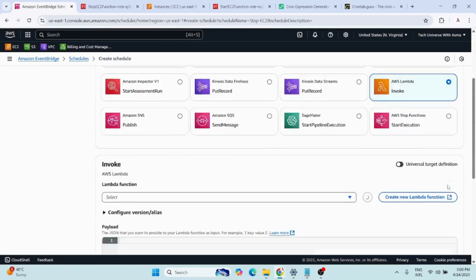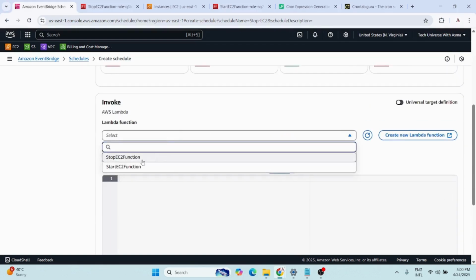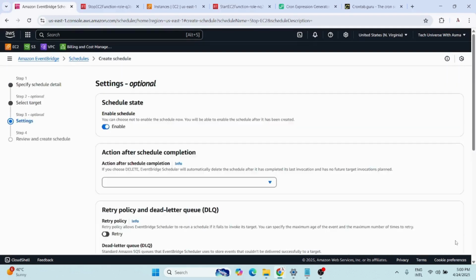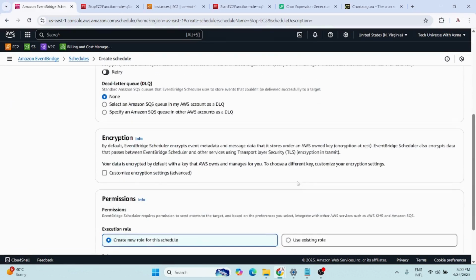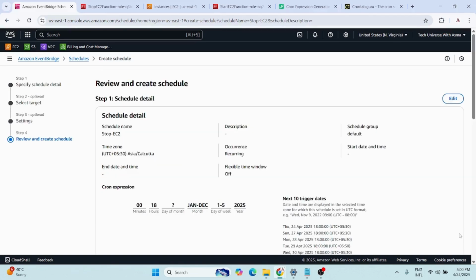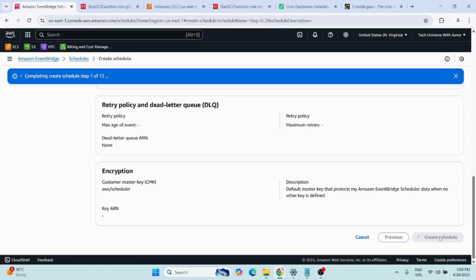Now again we will click on AWS Lambda. Again the Lambda function needs to be invoked from EventBridge, and the Lambda function would be the stop EC2 function. Both our Lambda functions are working correctly, as we have already tested that. We will click on next, and what action do we need after the schedule completion? We don't need to do anything, none. Then again it will create a new role for this EventBridge rule, and click on next. After reviewing everything we will click on create schedule. So now our schedule has been created.